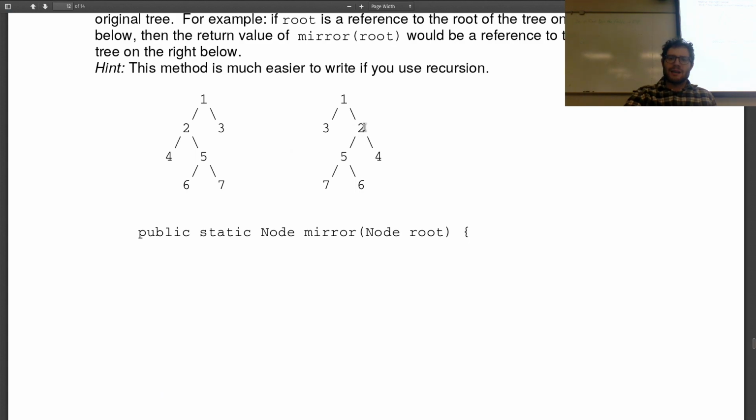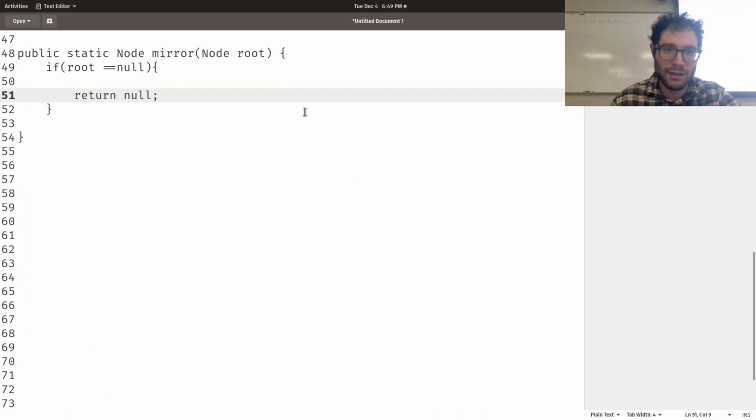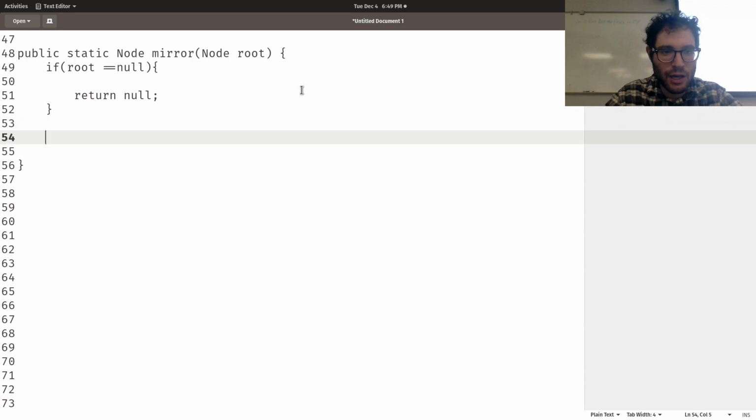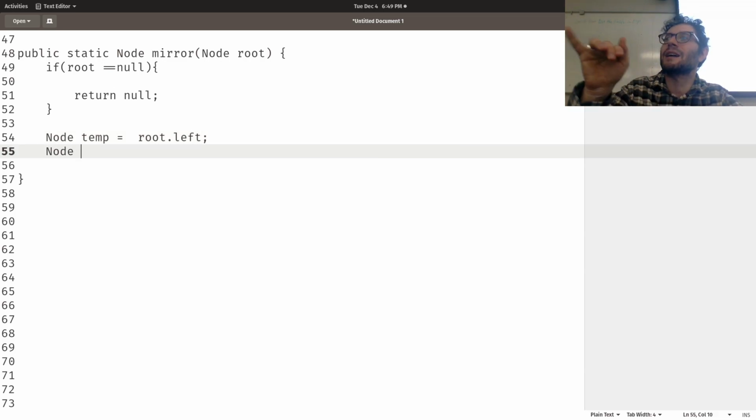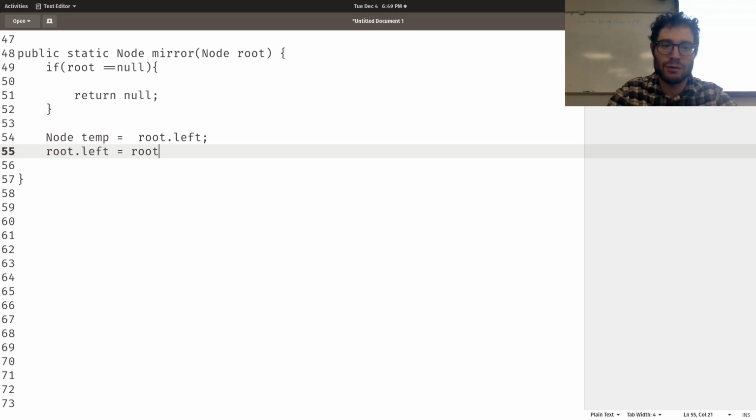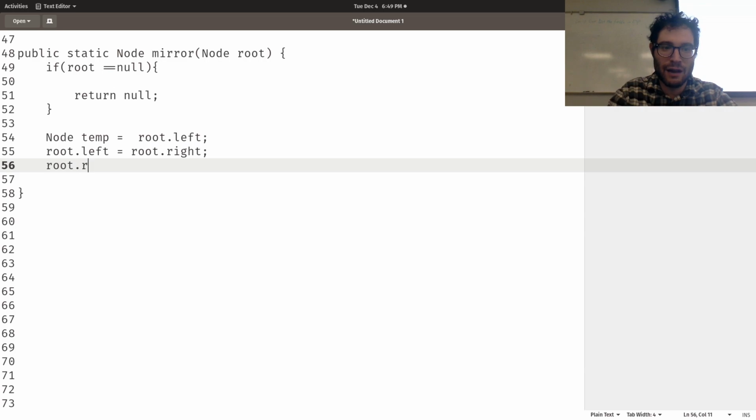If I exist, I need to swap my children, and then tell them to swap their own children. That's actually fairly simple to do with recursion. So otherwise, I need to swap my children. Node temp is equal to root.left. You caught me, this is why I'm saying this is parallel to the right answer. I'm not making a new tree yet, right now I'm reversing the same tree I got in. root.left is equal to root.right, root.right is equal to temp. That will swap my children.